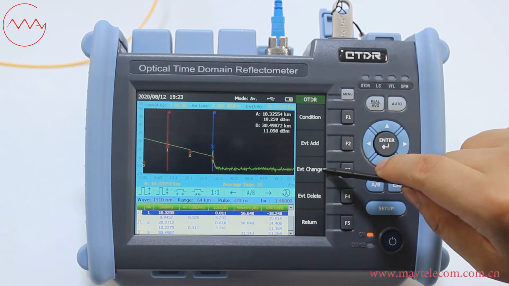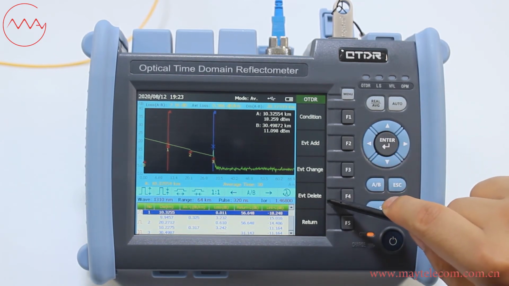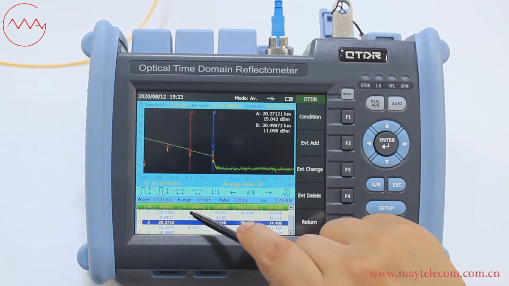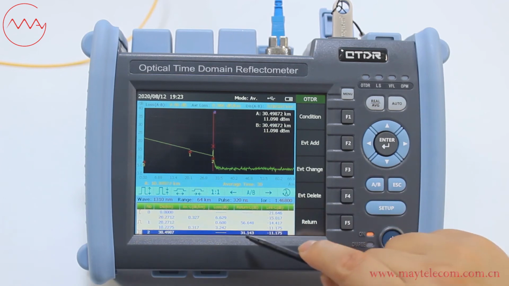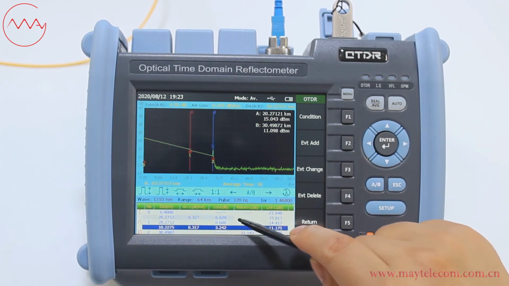We can also click Event Change and Event Delete. For example, we delete the first event. Right now there are 2 events.